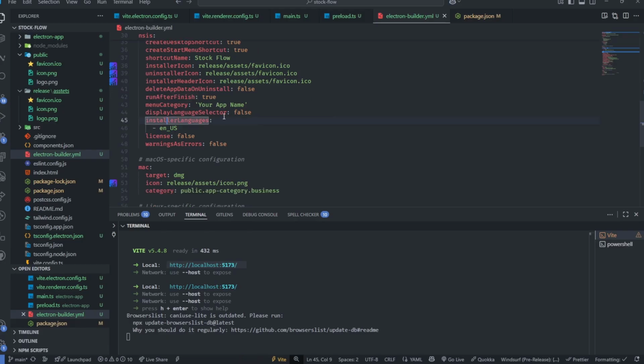Menu category, right? That's the start menu category. You can basically give it any category. Let me just give it a name. Stock flow, same stock flow name. But if you have an actual category for your application, you can give it. Let me just say stock flow.